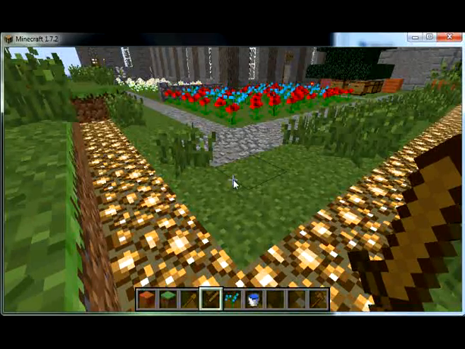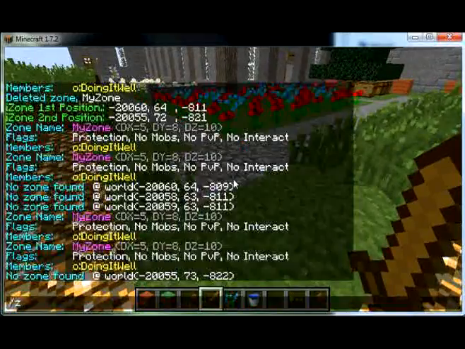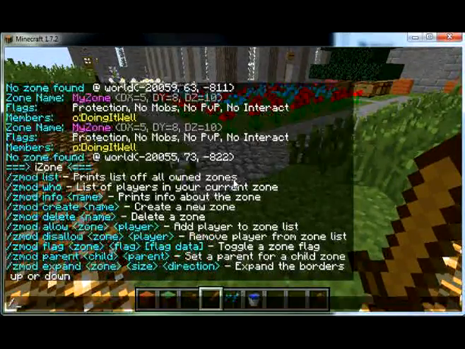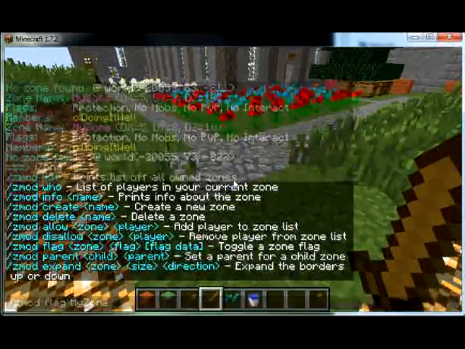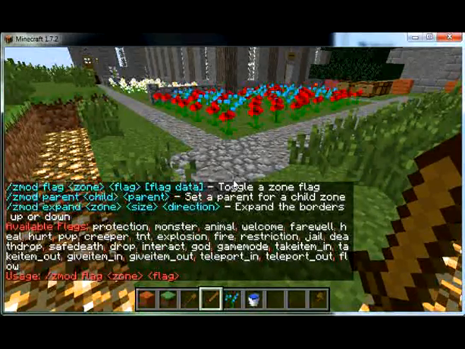Anyway, I hope this tutorial has helped you learn about iZone Basic. For more information in game, type zmod, and you can also type zmod flag, and it will list the flags available.